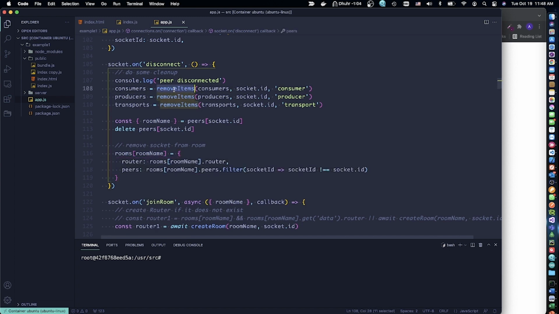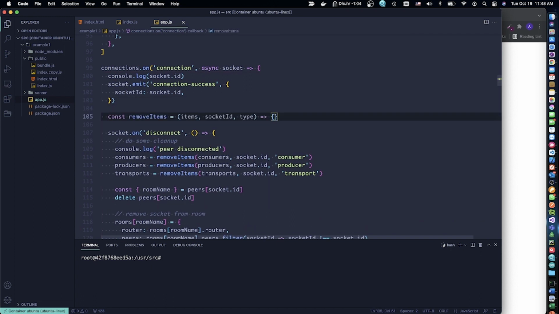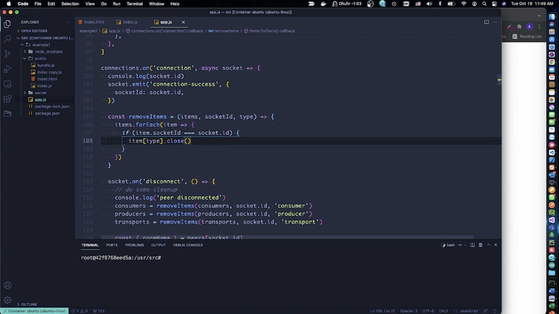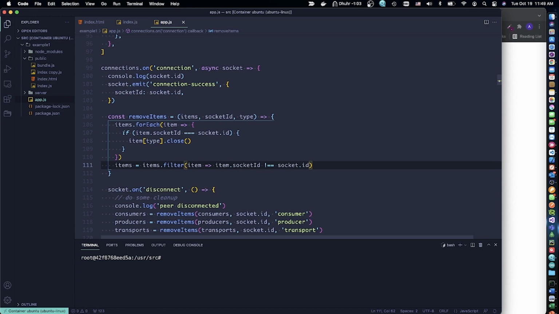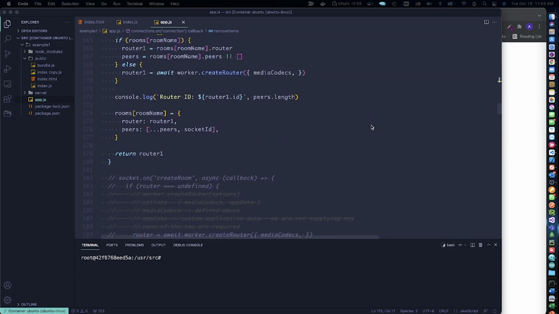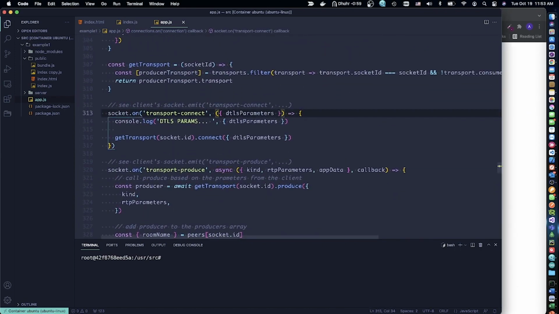Now we haven't created the room items. Let's go ahead and add it here. We need to close the item, whether it's a consumer or a producer or transport, and then remove it from the list and return our new list. Let's do final touches. Okay, we don't need the async here, and that's it.